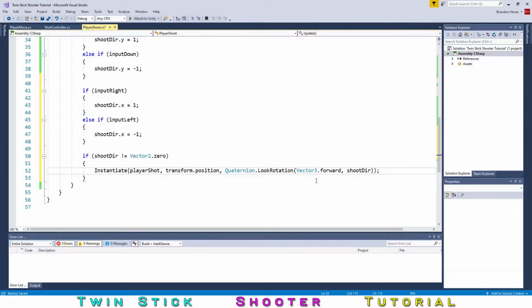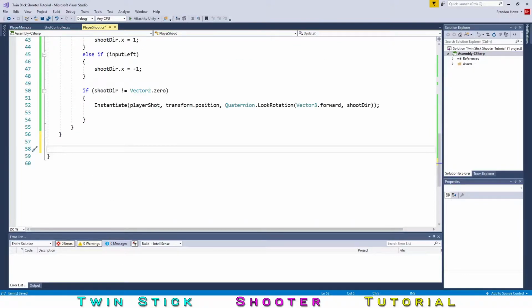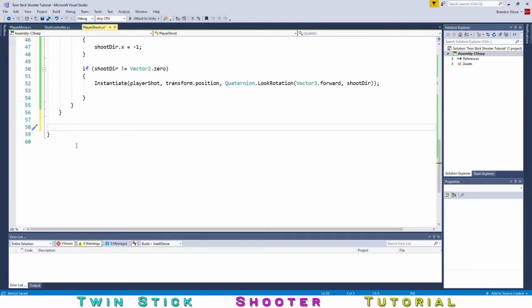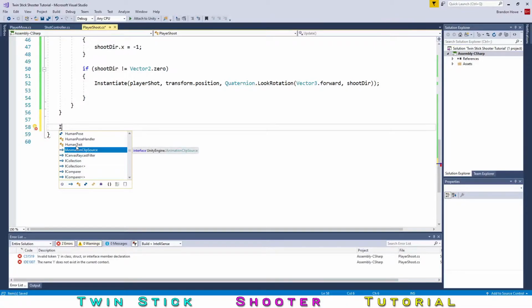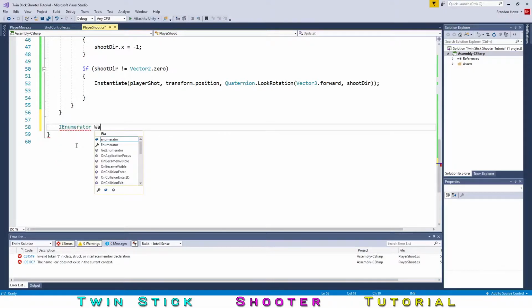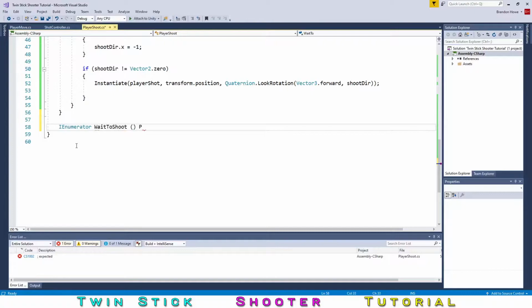That will instantiate our shot successfully. So now we want to make sure that we can't fire an endless stream of bullets. We're going to want to have a delay between when we can shoot again, so we are going to use a coroutine for that. Now scrolling down, we're going to make a new function that is an IEnumerator, or a coroutine, which basically allows us to have delays in Unity. We're going to call it WaitToShoot.